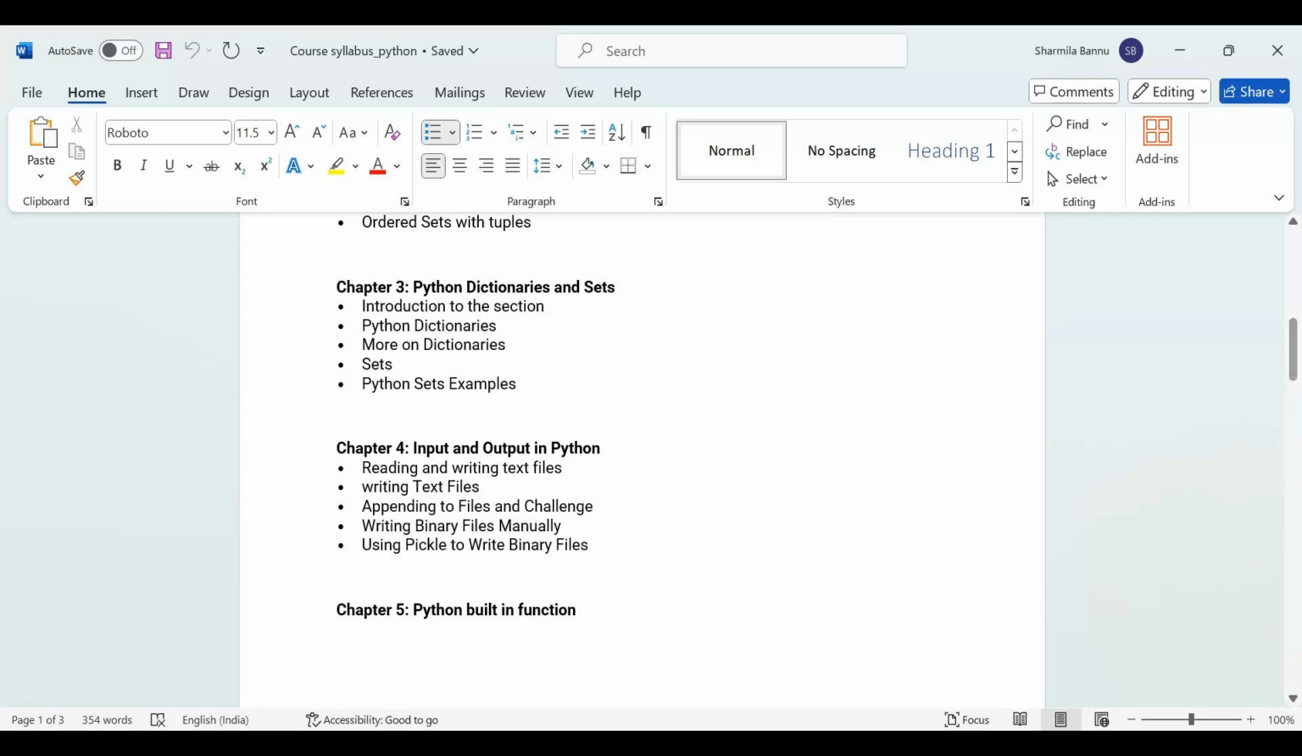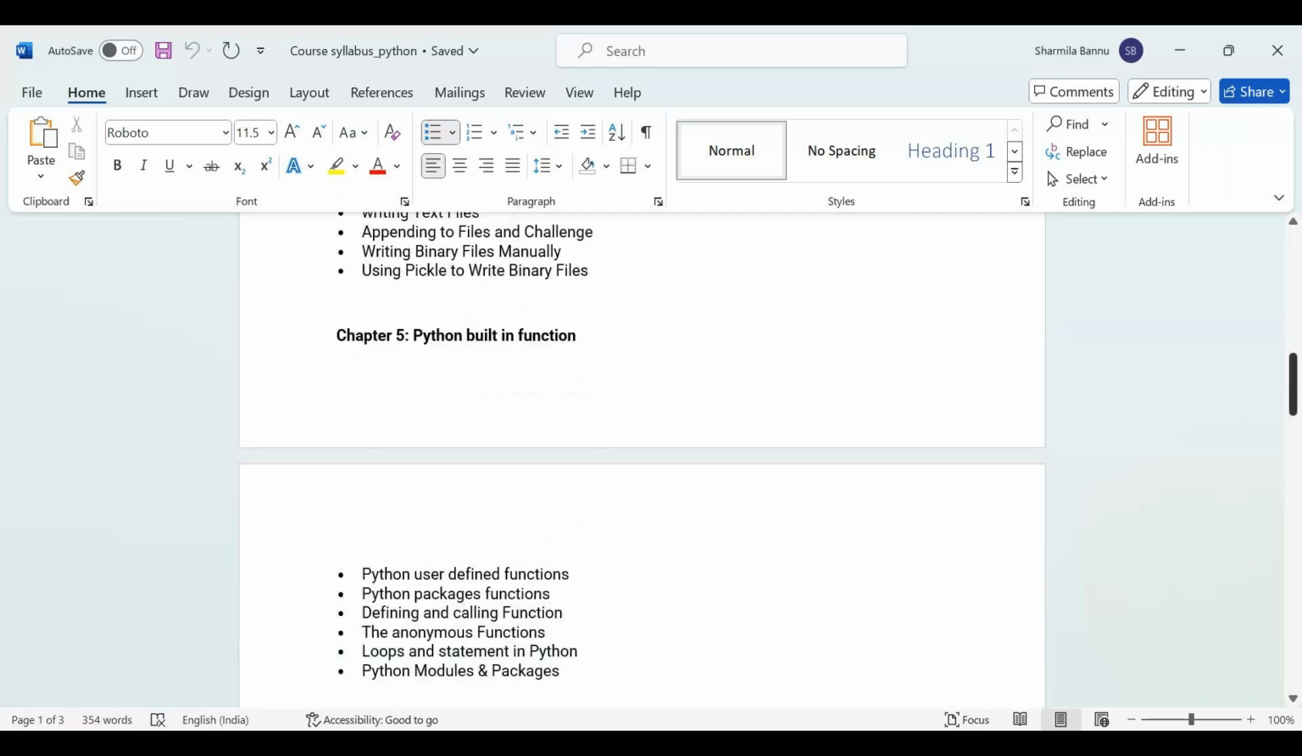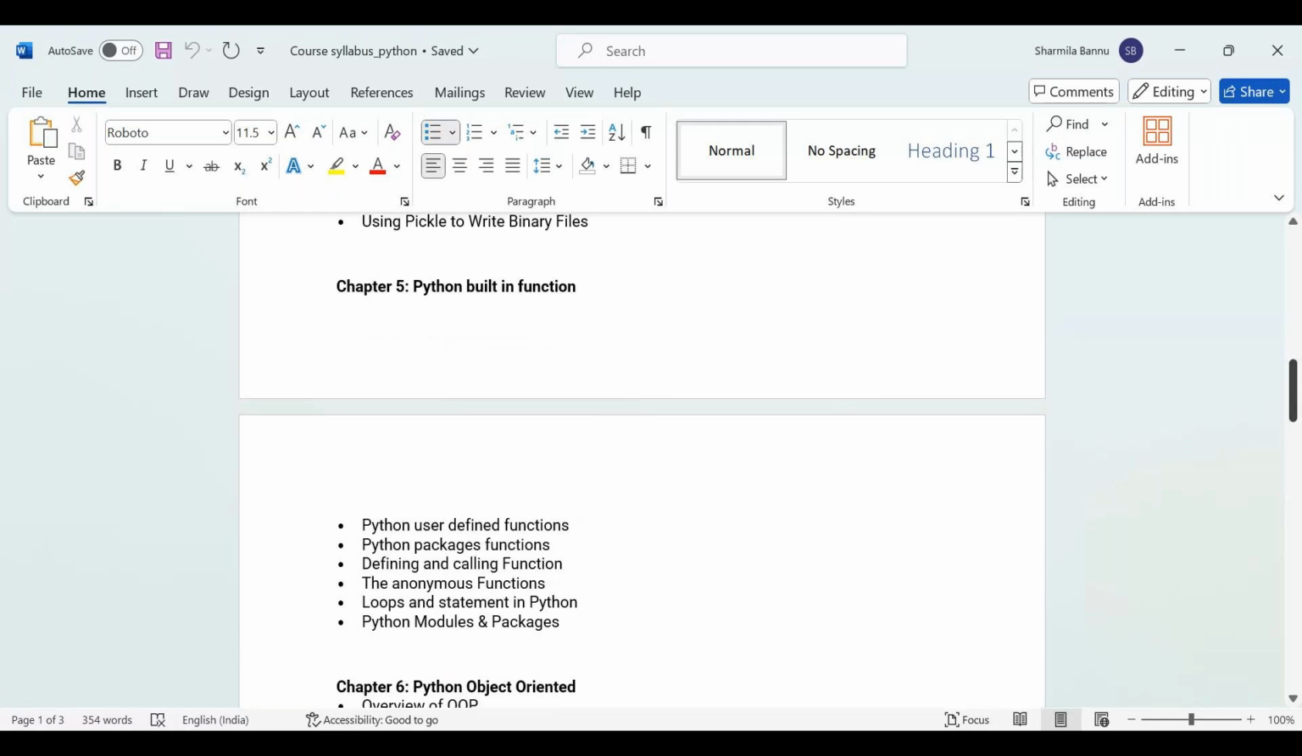And input and output, so file handling and all, we will see that one. And then Python built-in functions, what the built-in functions are and how we are going to use them, and the if conditions and loops, we will look into that.